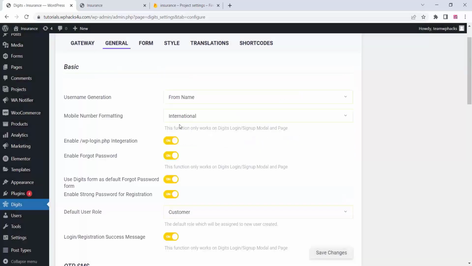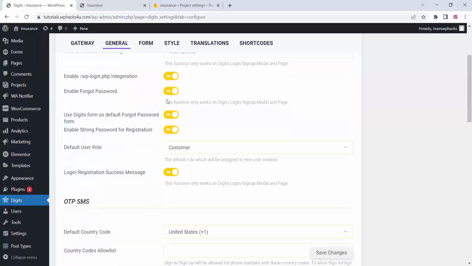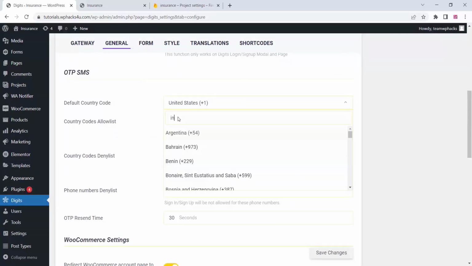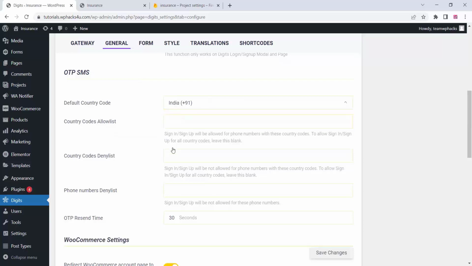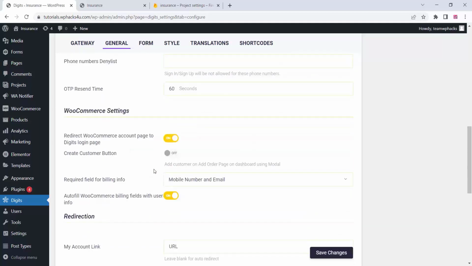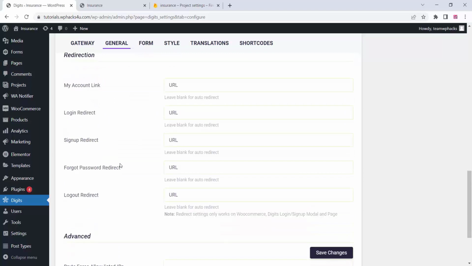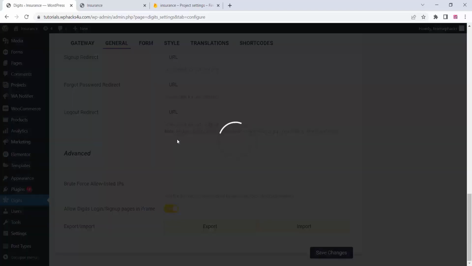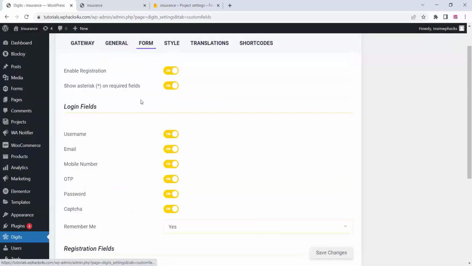Now go to the general section, and all these options are optional. You can enable or disable according to your requirements. You can change all these details. You can change the default country code, and you can choose the phone number deny list, all these things you can add, OTP resend time, etc. you can change here. The redirection links you can change here. Once you make the changes, make sure to click on save changes and go to the form section.